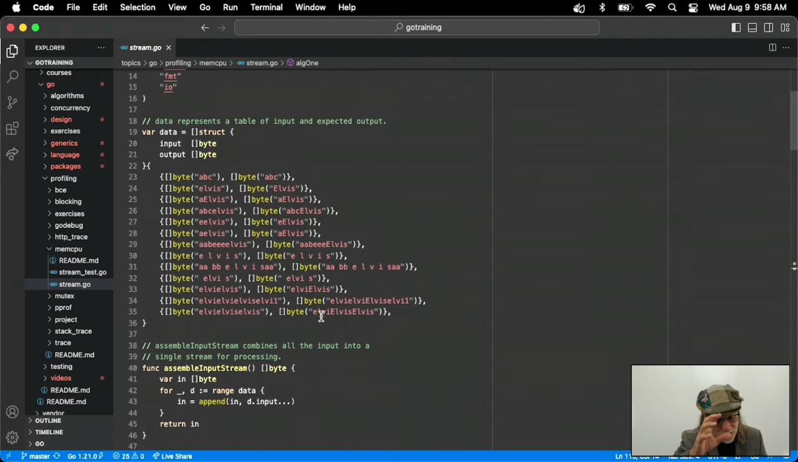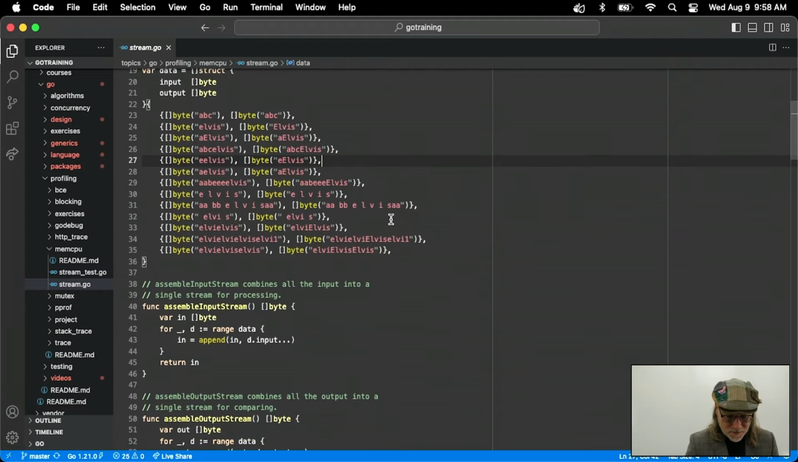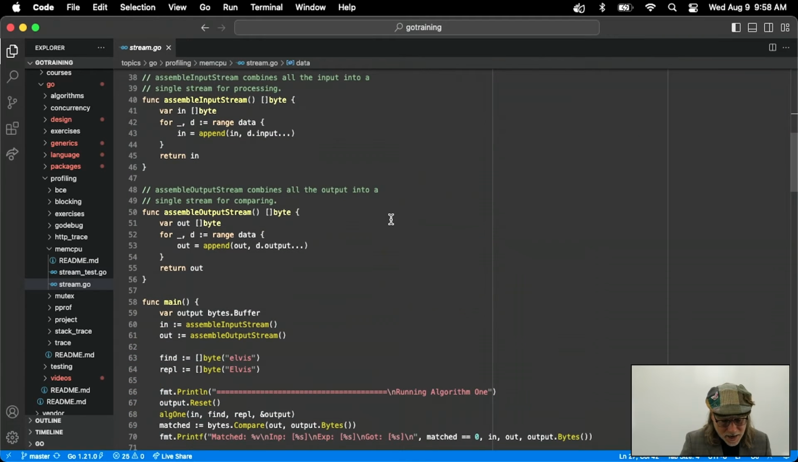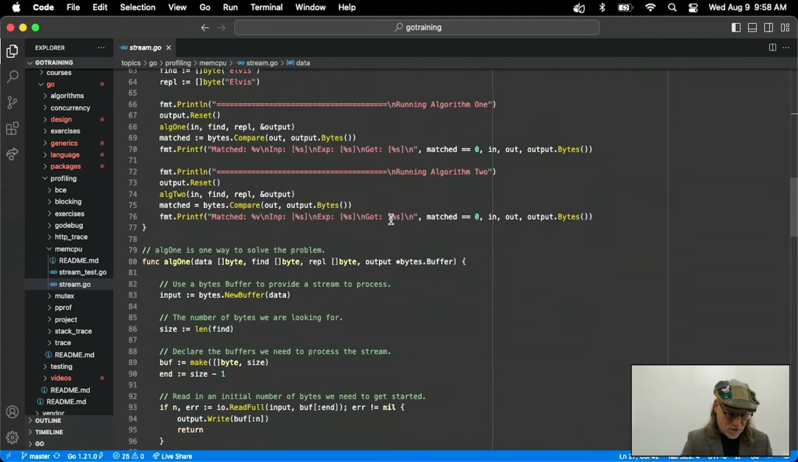And so here we've got this little data table. On the left-hand side is the input. On the right-hand side is the expected output. If you look on line 24, you'll see how I'm expecting to have Elvis's name capitalized. You can go through that table and see what I'm expecting to achieve with my algorithm. And then just to make this kind of fun, I wrote a couple of functions that assemble the input and the output into a single stream. And then I went ahead to write my algorithm.